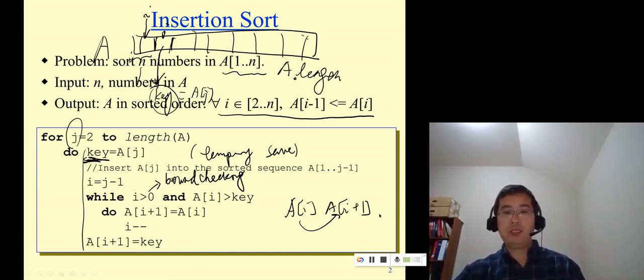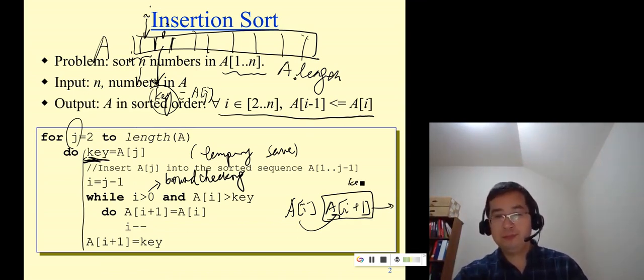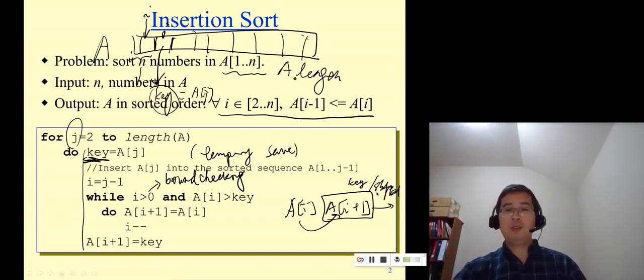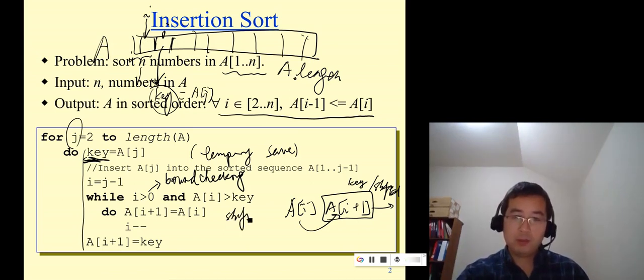So don't worry, because if we need to do this, it means we already shifted A[I+1] to the right, so this one is either the key or shifted. That means this space can be overwritten. So that means shift to the right by 1. This is shift. This is do comparison.